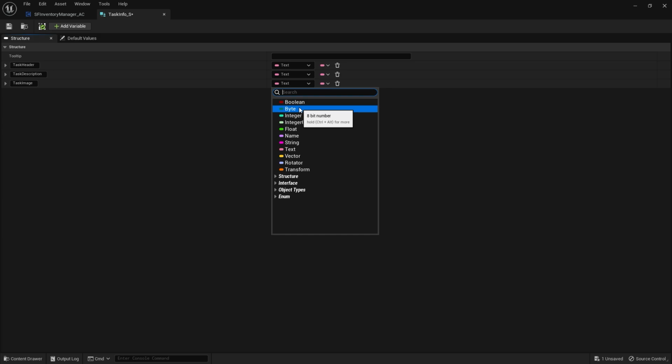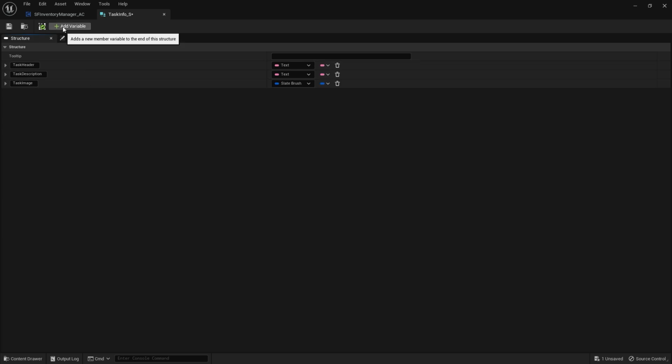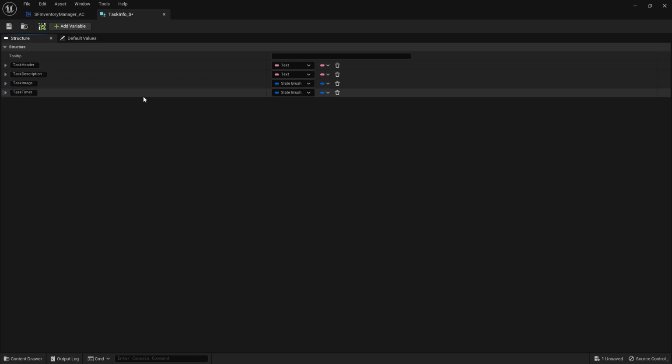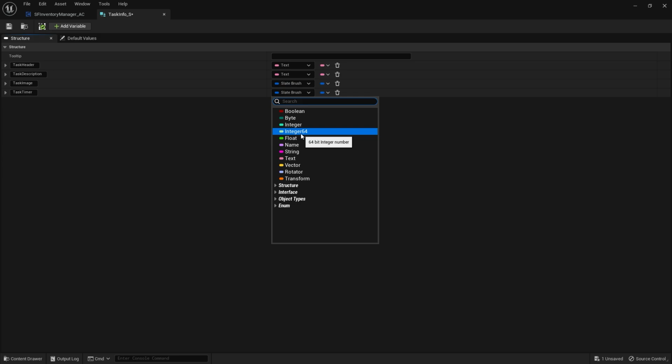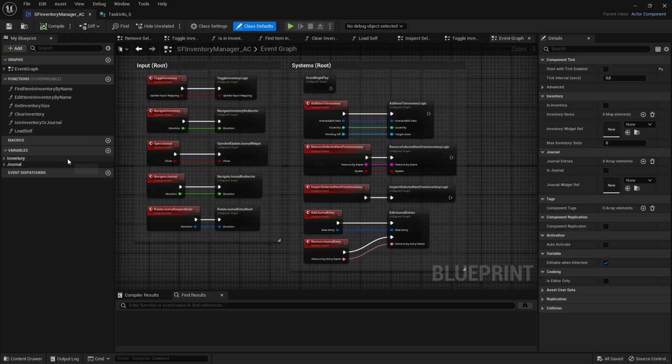So we're going to change this variable to a Slate Brush. Then finally, for the last variable, we're going to call this Task Timer. This is if you'd like your task to utilize a timer; this will be used to give your tasks a specific time limit. So let's save this. Then back in the Inventory Manager, we need to set up a few variables.